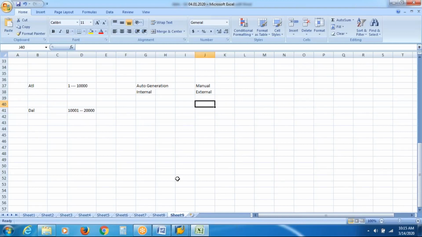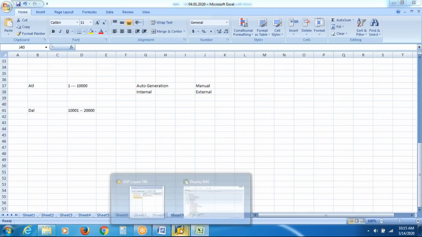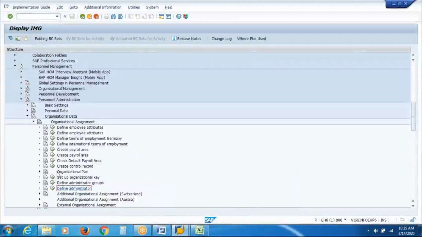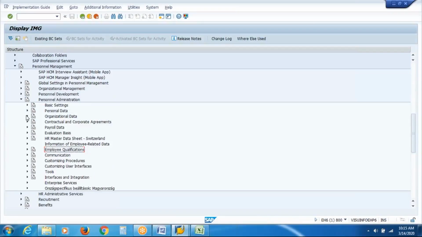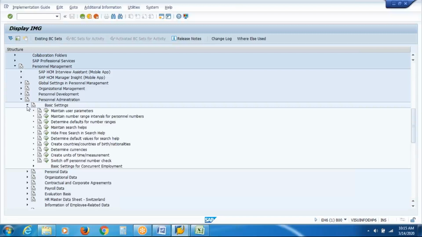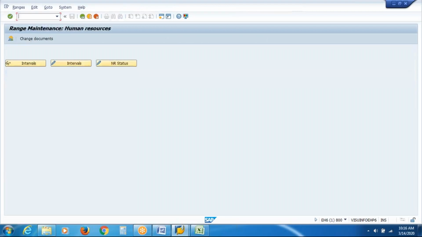Let us see how to go ahead and set up this particular configuration. In personnel management, personnel administration, we have basic settings. You have maintain number range intervals for personnel numbers.